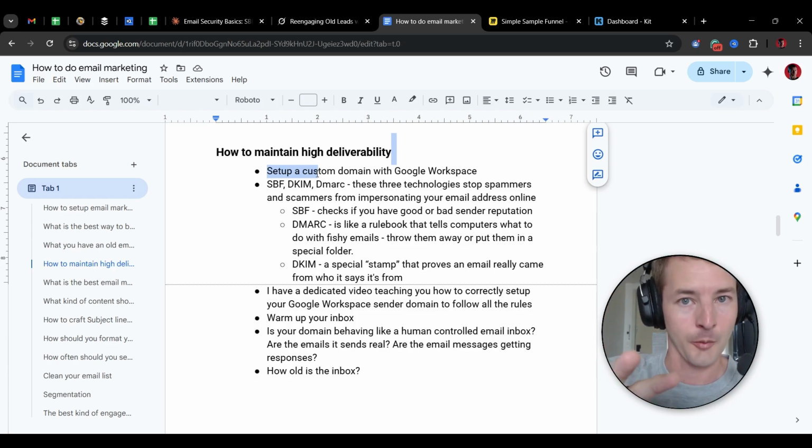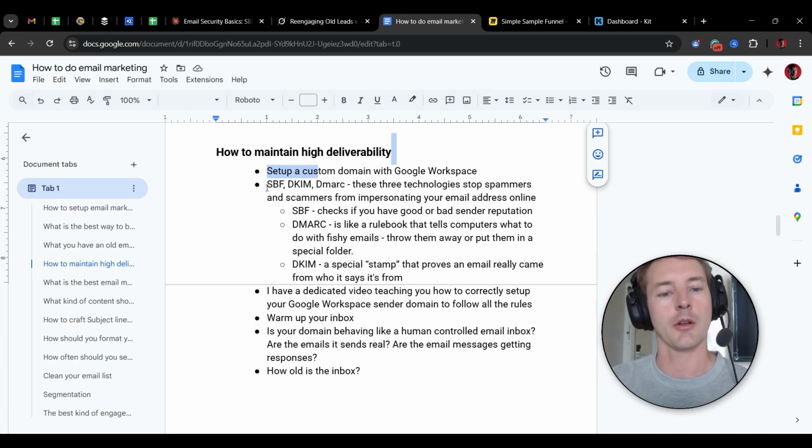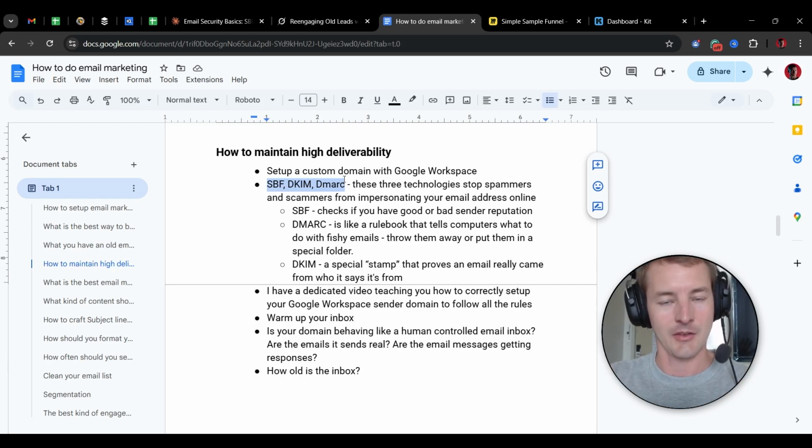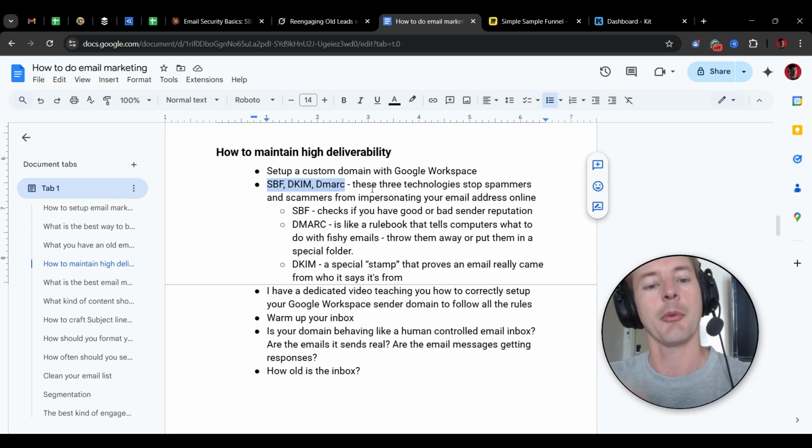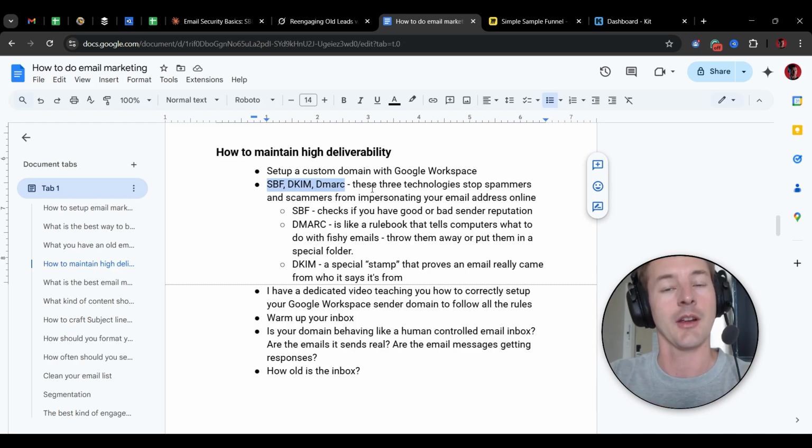Now, I'm not going to overwhelm you with technical jargon, but what we're looking for here is we want to make sure we have SPF, DKIM, and DMARC set up. Again, just to keep things as simple as possible, these are just 3 technologies that stop spammers and scammers from impersonating your email address online. And you can only really set these up if you have a custom domain of some kind.